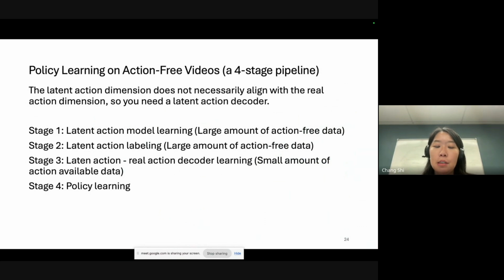And a different application for our model is policy learning on action-free video, and it would become a 4-stage pipeline.